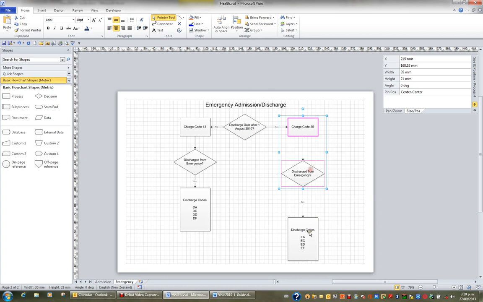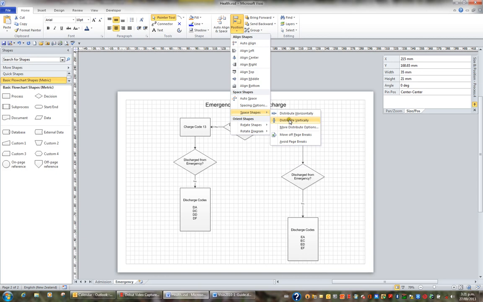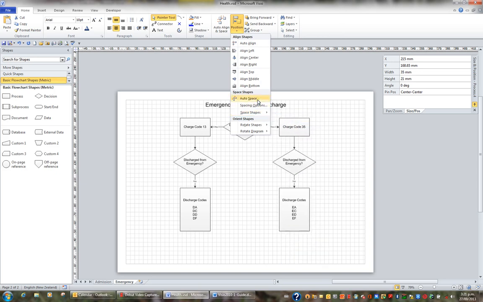This one, and this one. And I'll go back to Position. And I'll space the shapes, and this time I might do it differently. This time I might make it distribute vertically equally. So I don't want to specify an amount like 15 or 25. I don't want it to automatically space it because I find it reduces it too much.